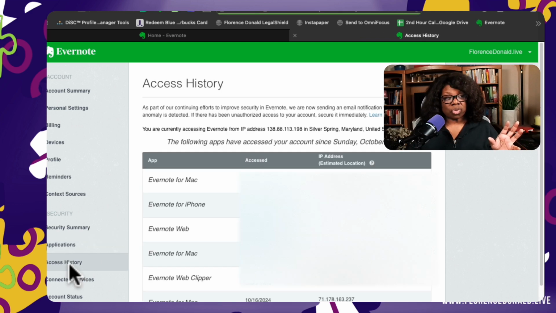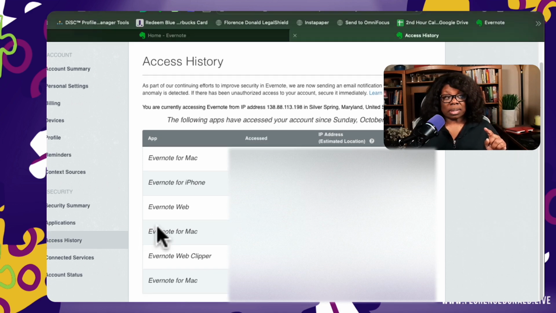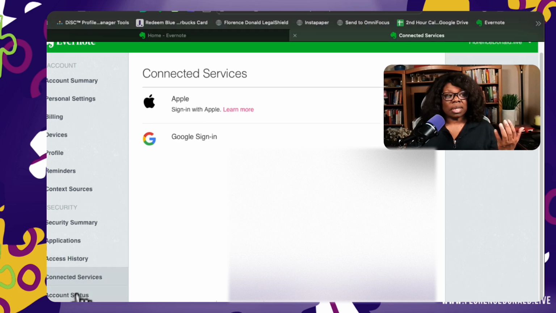Your access history is next: when you last logged in, where from, and your IP address. I'm going to blur this out so you can't see it, because I don't want you to see my IP address or where I am located. Connected services: you can connect to your Apple ID and you can connect to Google. I have it connected to my test and demo Google account. And then your account status is last.